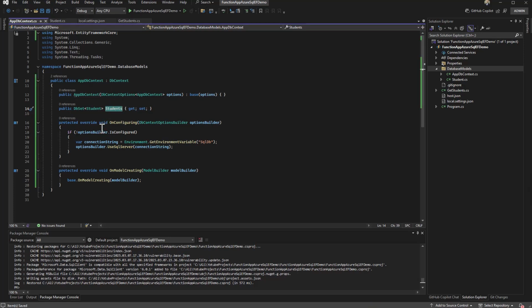We need to override two different methods here. The first one, again, is getting the connection string and setting up the connection for us. And about the second one, I'll get to that. I'll explain when we can use the OnModelCreating method here.